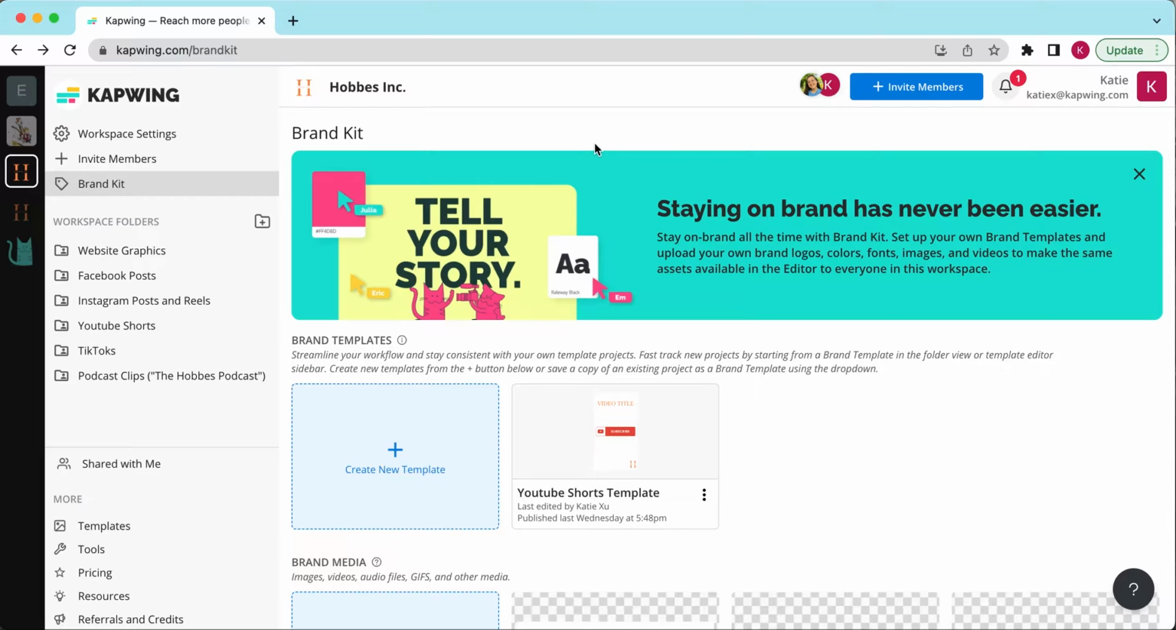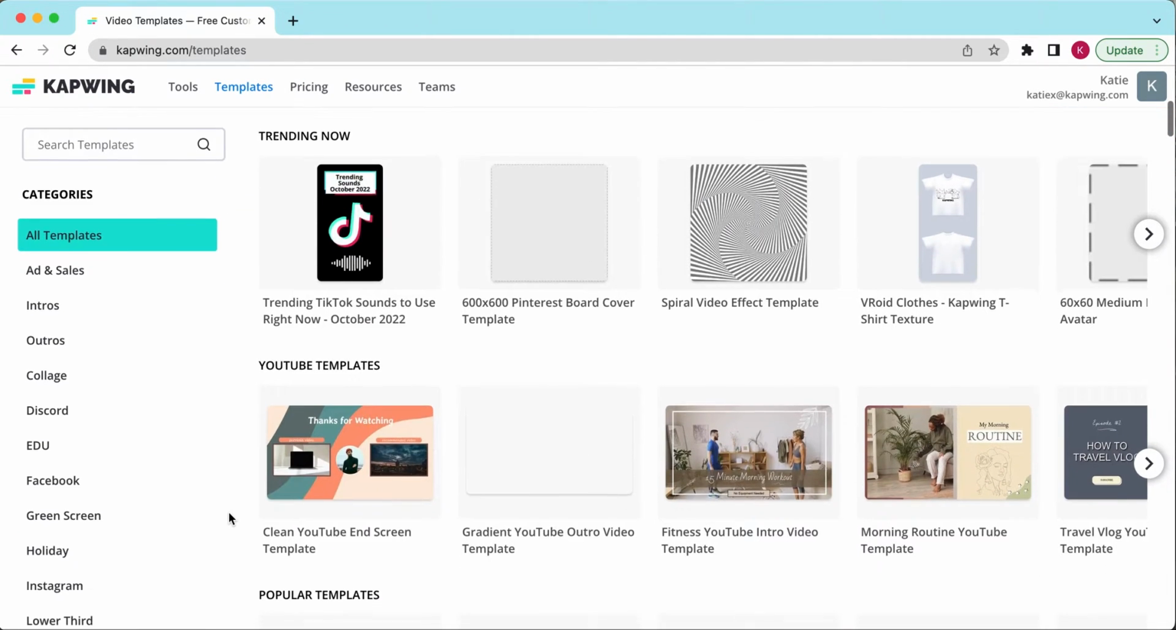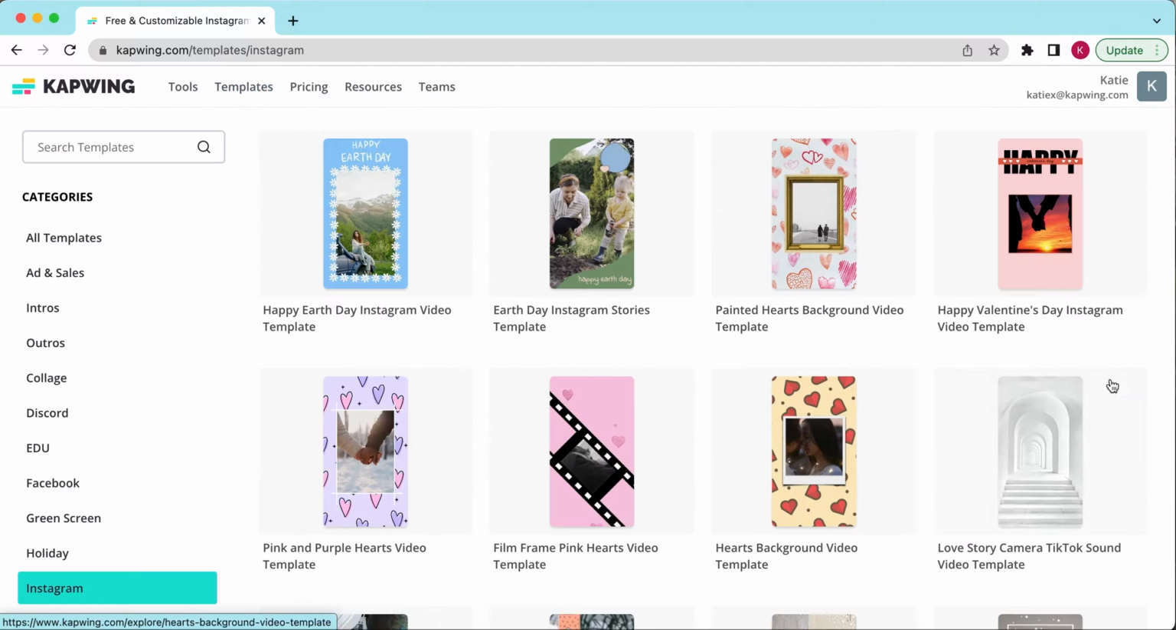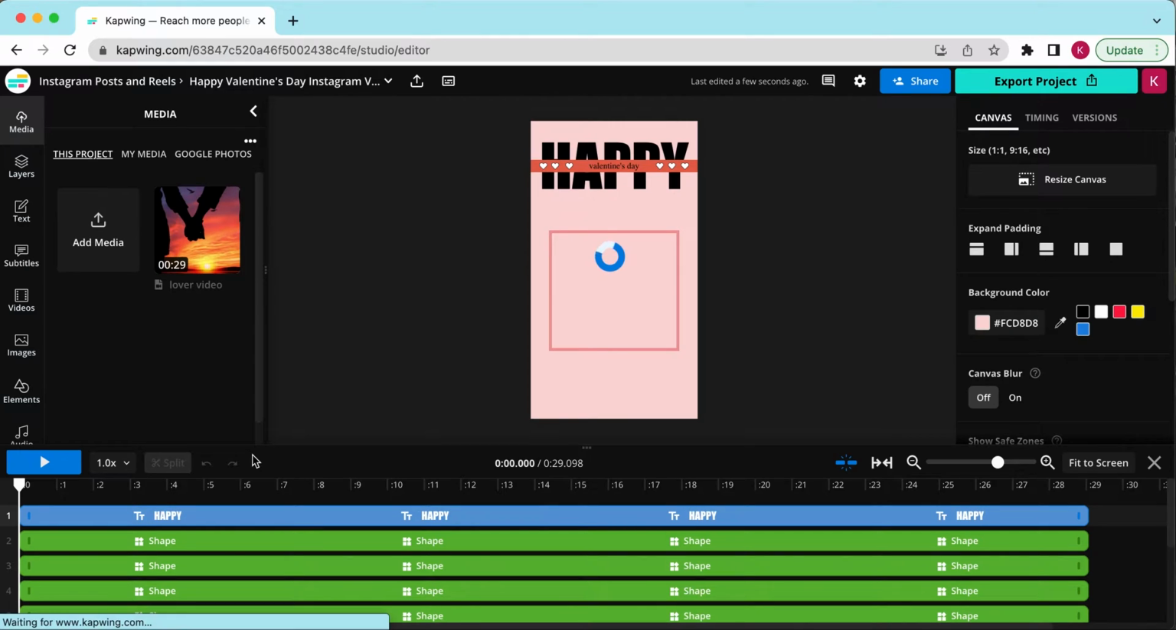For my first template, I'm going to start with a pre-existing template from kapwing.com/templates. Kapwing has a large library of customizable templates to start your projects from. Let's go with this Instagram story template. Let's make this template on brand for our company, Hobbs Inc.